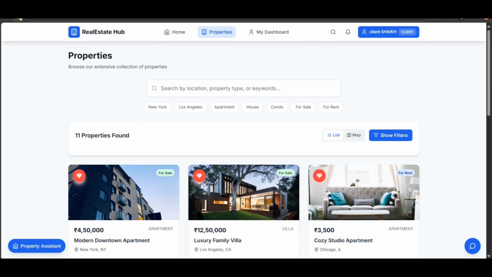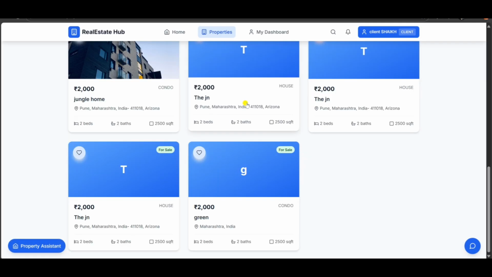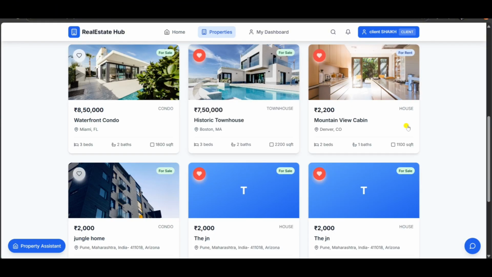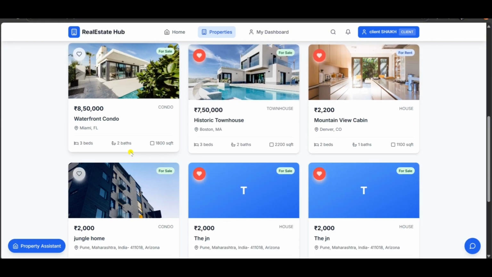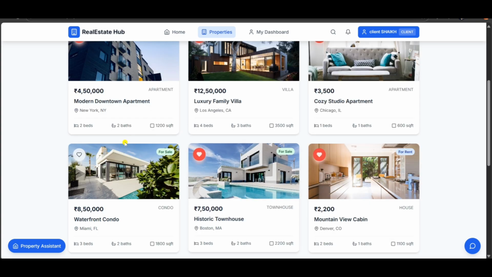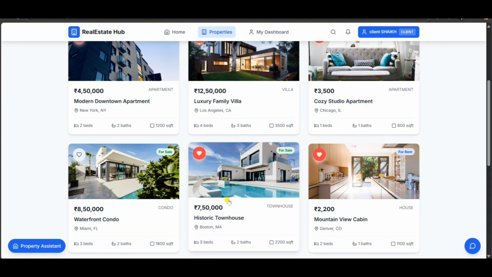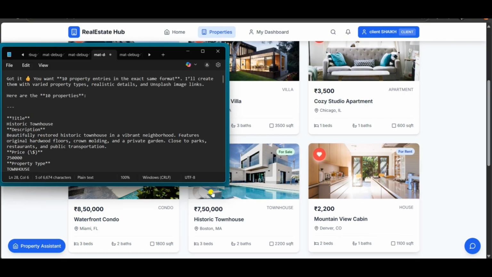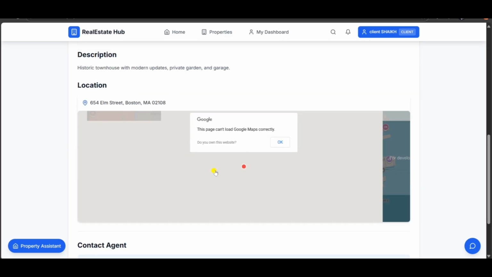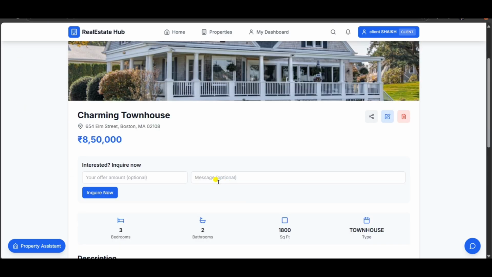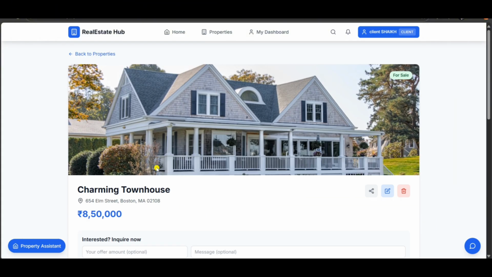And what will happen here is simply that, as a client, I want to show you something. Okay, we just added the property. Okay, historic townhouse, but it is not at all present over here, guys. Why? Is it a problem with our application or what? There is no problem, guys. I will show you the reason why the newly added property is not present here.